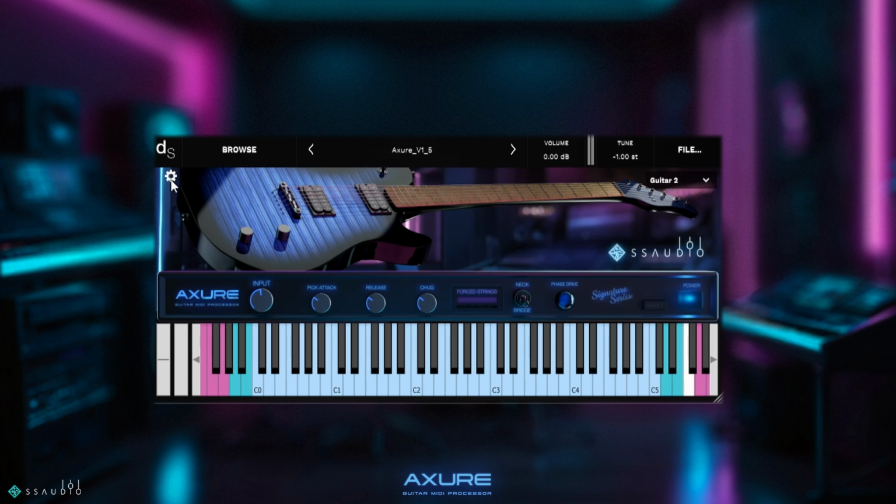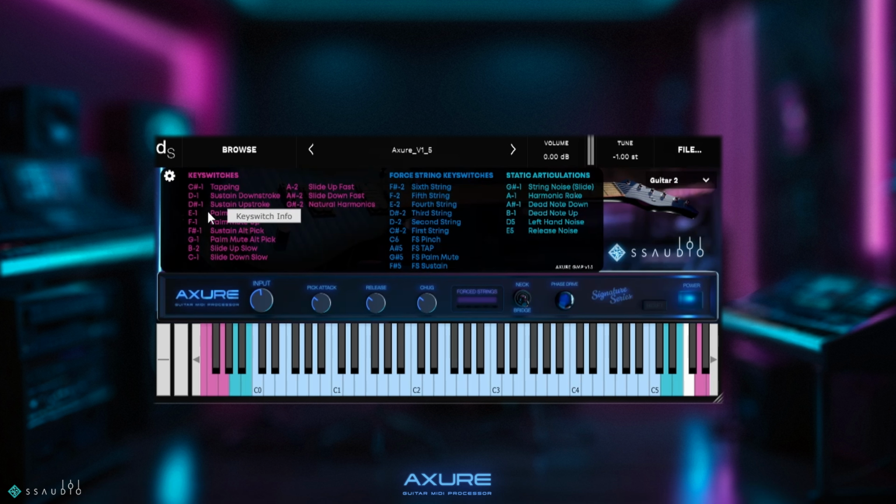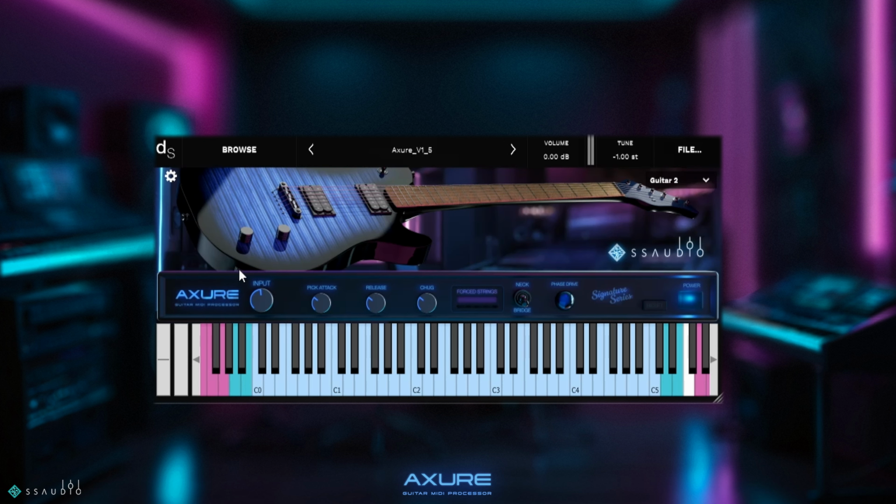Okay, so right here we have an updated info tab. It's going to have all the key switches, all the 4-string key switches, and your static articulations. And you'll notice there are little tooltips that pop up when you hover over each control. This is just to give you a little more description of what these buttons do.